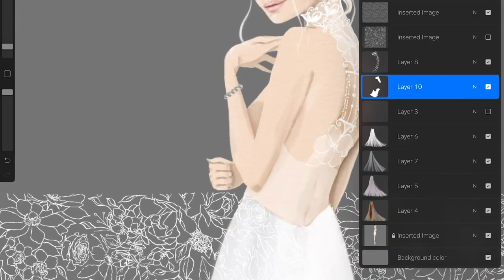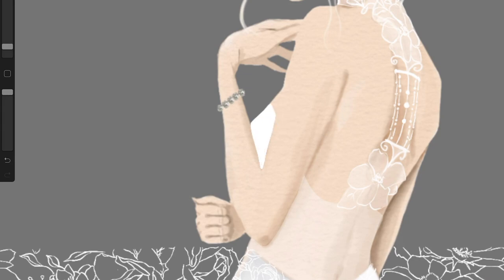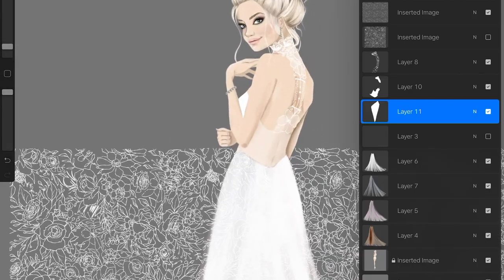And I would like a sheer sort of look with the lace overlay, so I'm just going to use my love pasty on the layers to change that.